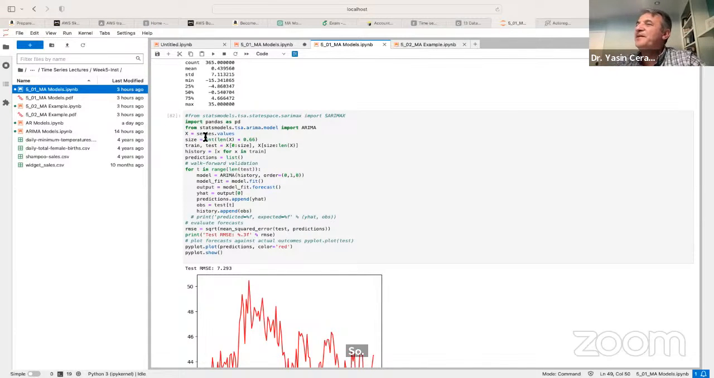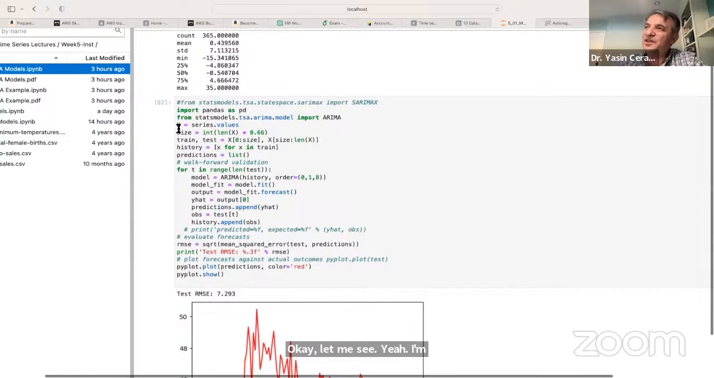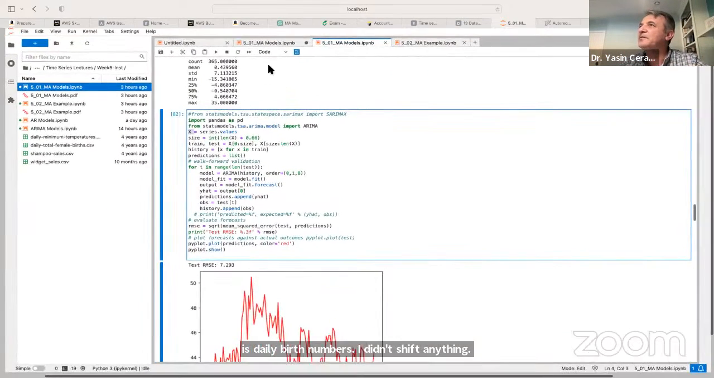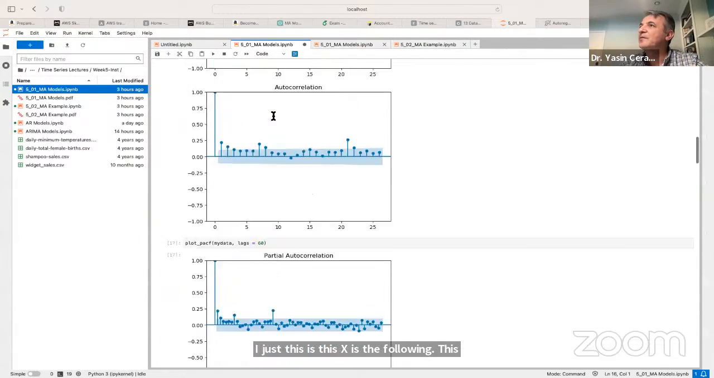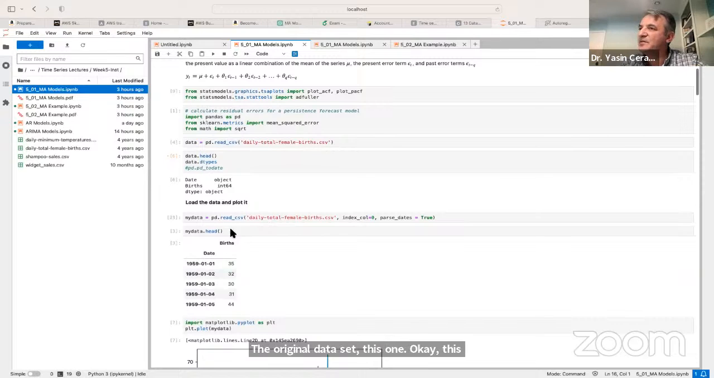Okay, let me see. I'm trying to remember what I did. So here is our original data set, the original data set that we read. This is daily birth numbers. I didn't shift anything. This X is the original data set, this one.